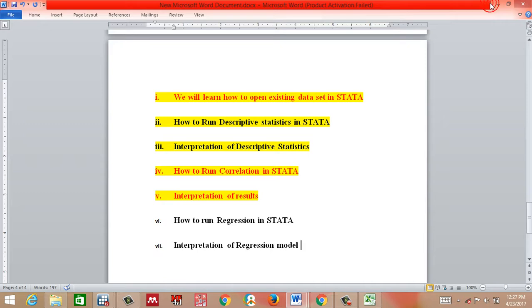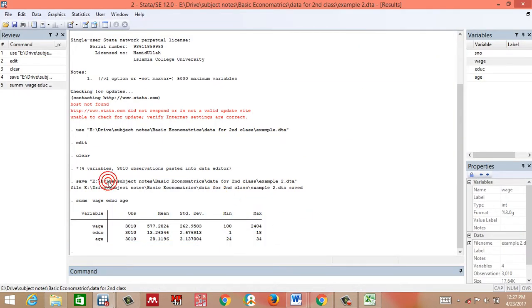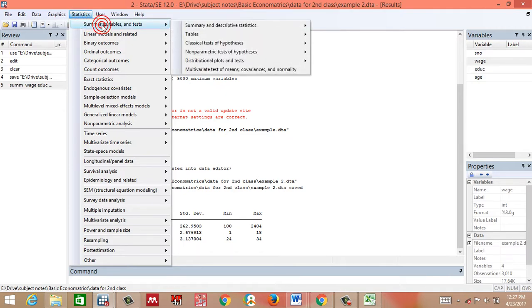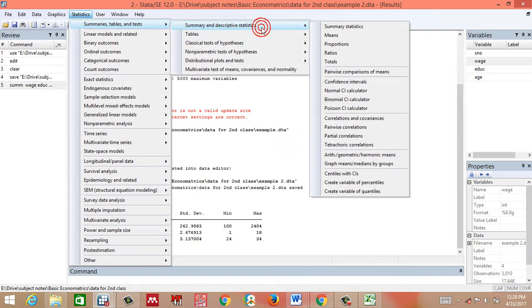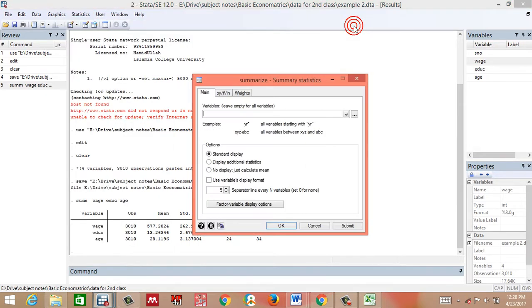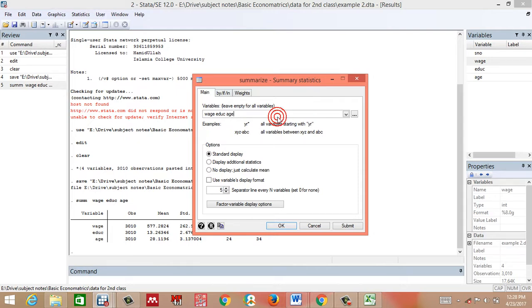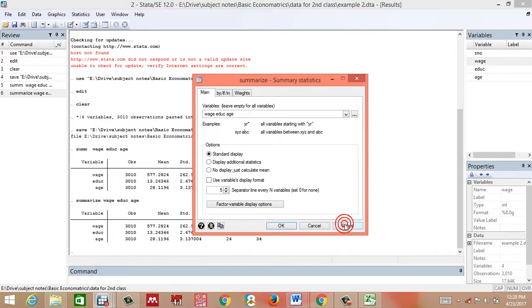Now I'm interested in running the same test from the menu, the statistics. Go to Statistics, then Summary, then Summary descriptors, and then Summary statistics. Click here and define the variable. How should you tell the software which variables you are interested in? Again, you can click over here and select the variables. I'm interested in wage, education, and age. Now all the variables are selected, click above and say submit. You will get the results.